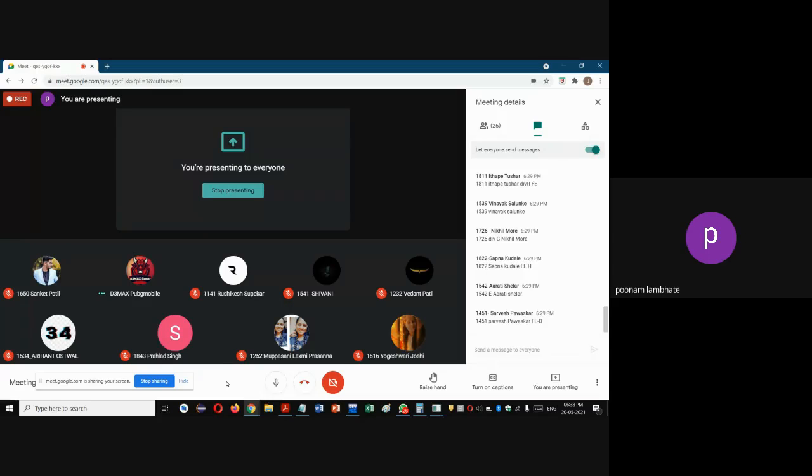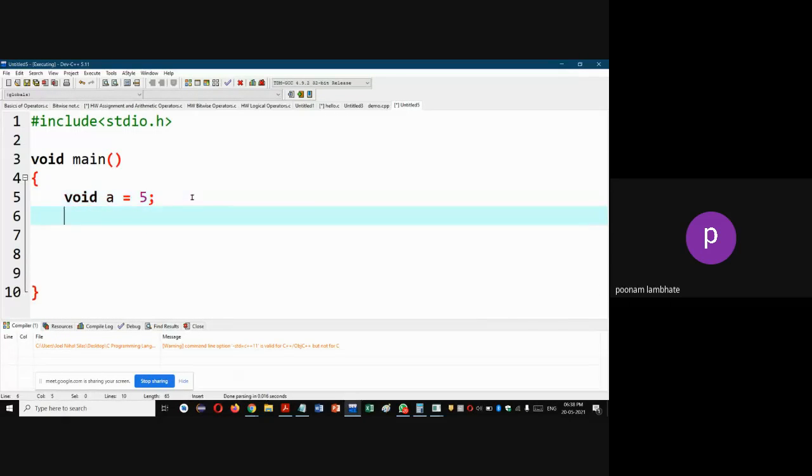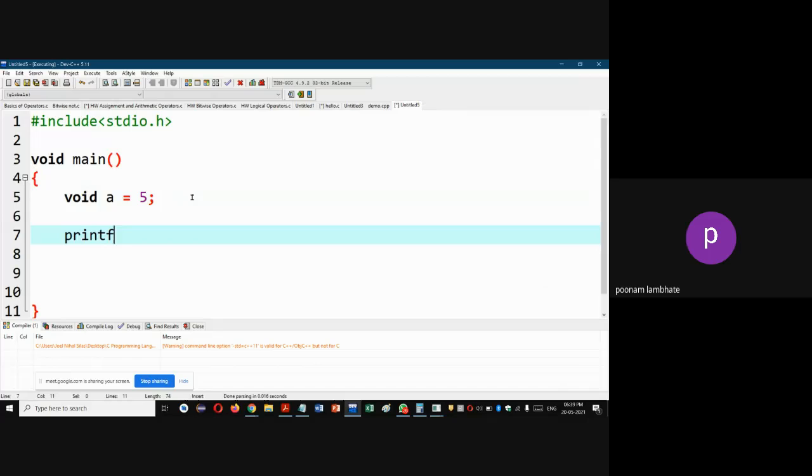See, in void only you can have void as your return type, and you can have void in pointers. Pointers are not in Python or Java; they are in C and C++. There you can use void, and for functions. If I'm writing void a equal to 5, okay, void means nothing, valueless. So let us see what value we get if I try to access it.